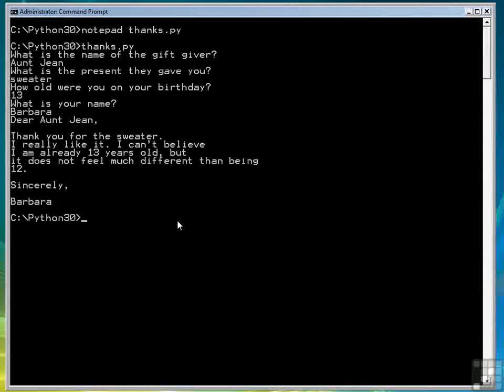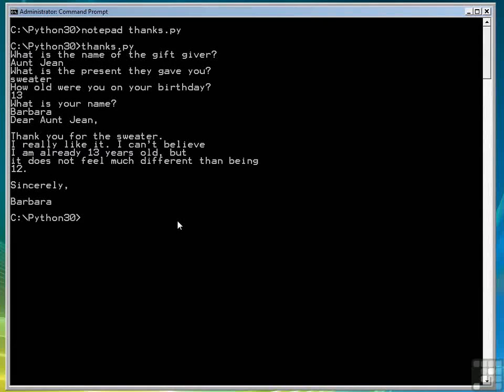We can quibble over how the lines are displayed exactly, but that's beside the point. We could put the 12 up on the previous line or drop being down to the next line, however we want to do that. But we'll leave it like it is and you can adjust it if you want to.